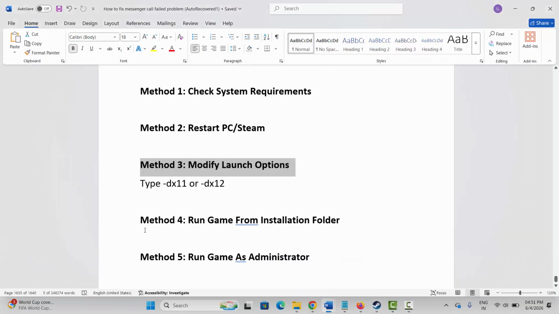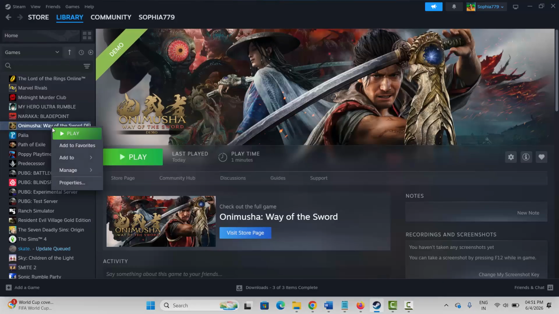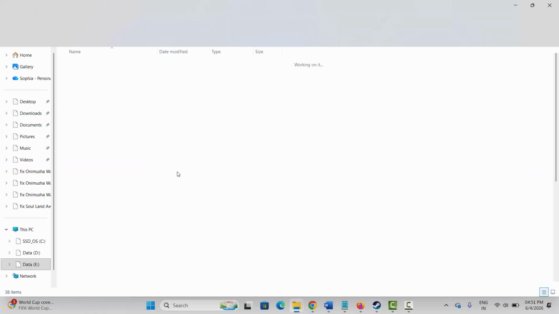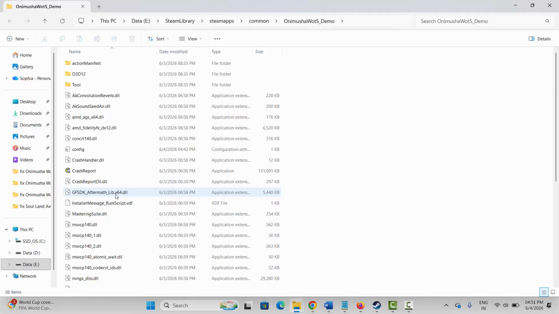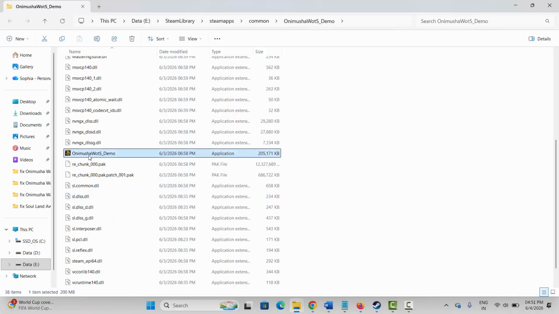Well, the next method is to run the game from the installation folder. So for that, go to Steam, under the library section, select your game, right click on it, click on manage, now click on browse local files. So this will take you to the game folder where your game has been installed. So here you have to select the application, double click on it and then check if the game is opening or not. If it doesn't work, you should run the game as administrator.